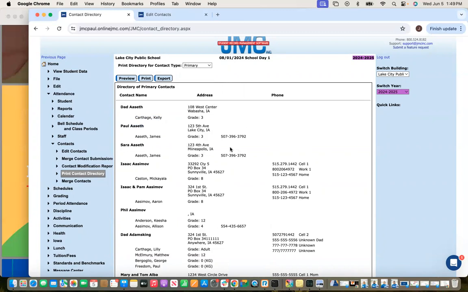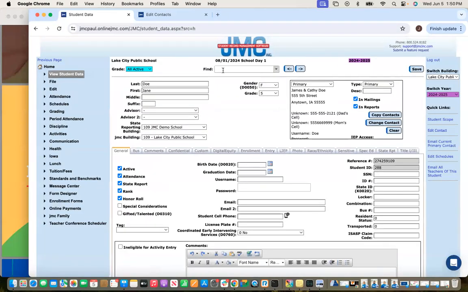Brian, Amy, anything to add about contact directories? Nope, but I know my secretary did exactly what you said. Print it out, put it in a binder, kept it on her desk. Absolutely. And you do have quick access to those contacts. So you can absolutely search a kid and then you can see who's connected to them right up here. But it's a very handy tool to have at your disposal.